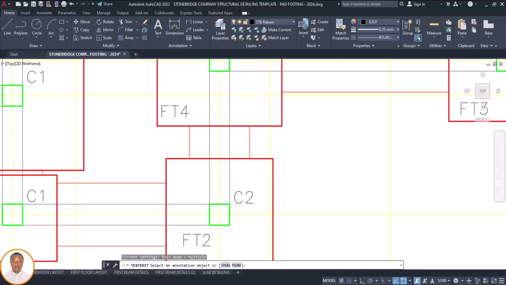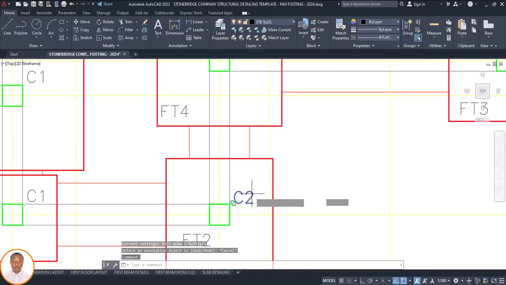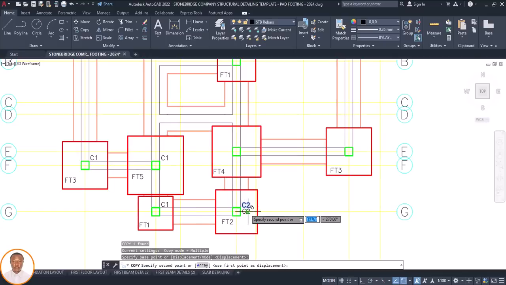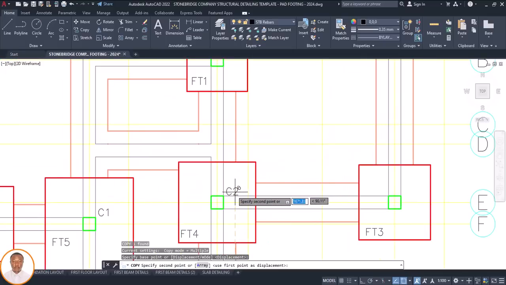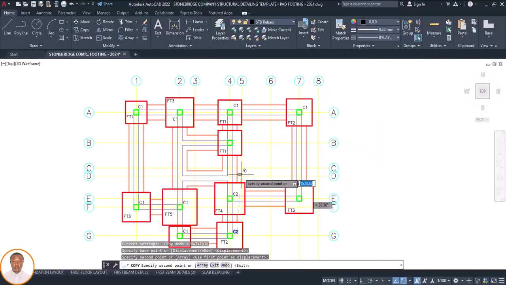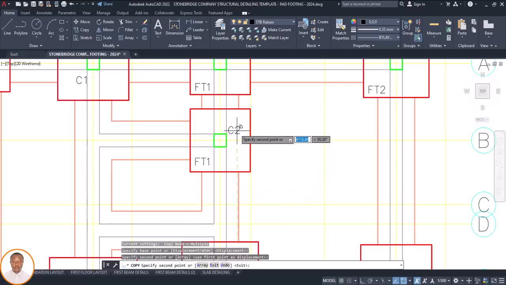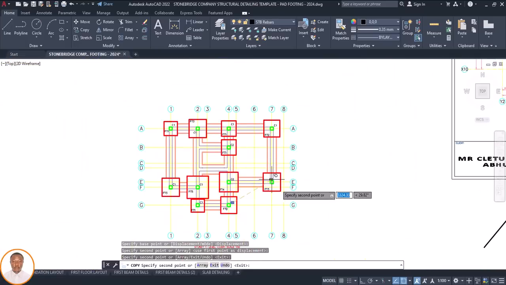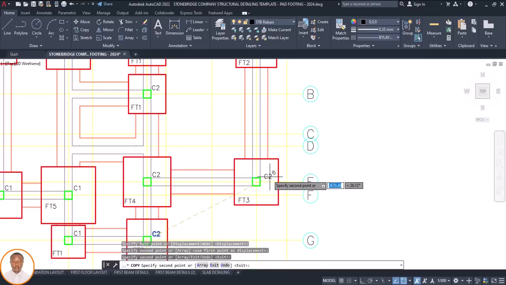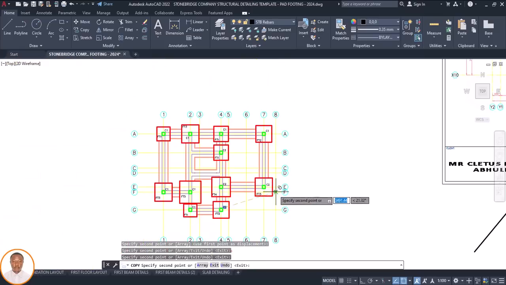C2. Then click on it. Then copy this one. CP. Enter. I'll copy from here and also put it here. Is that okay? Put it here and also put it here, and finally on this one. Okay, these ones are not going up. Is that clear? So that is that.